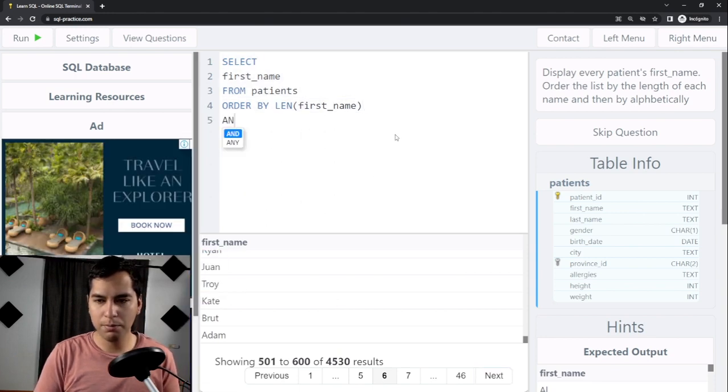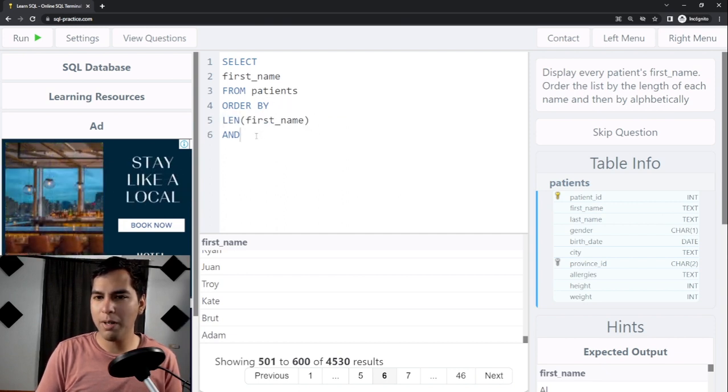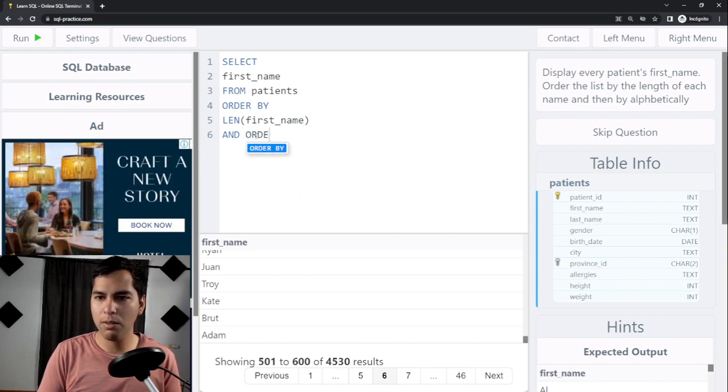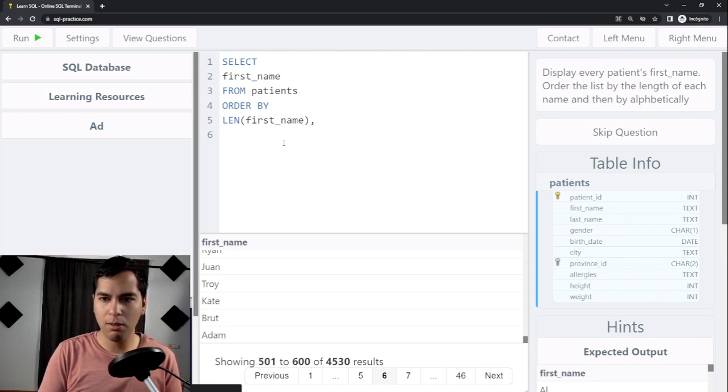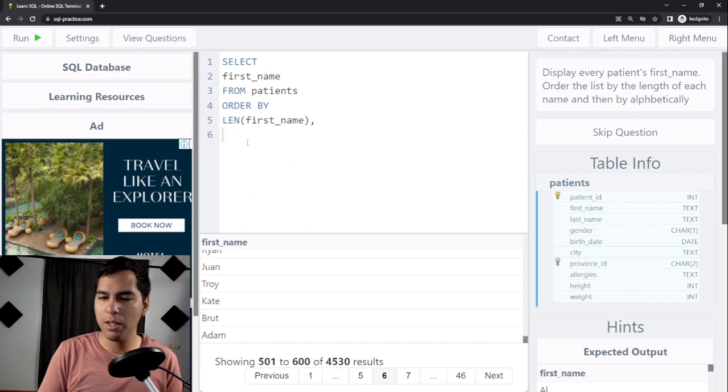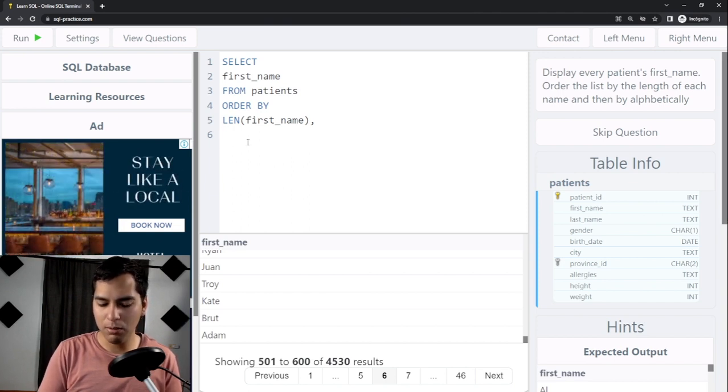But also I need to order not only by length but also in alphabetical order. Oh sorry, I can just use a comma and select in which order I want to order this. So I want to order first by the length of each name and then in alphabetical order.